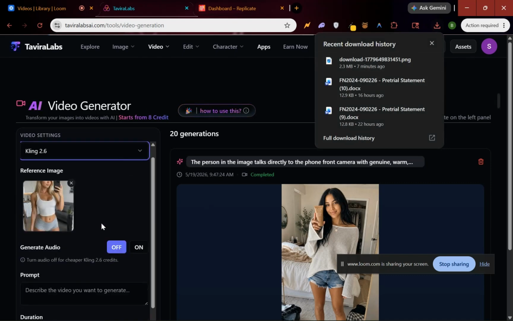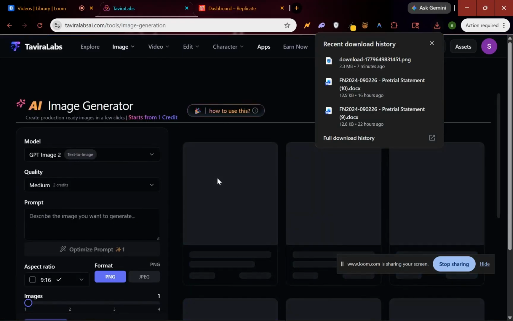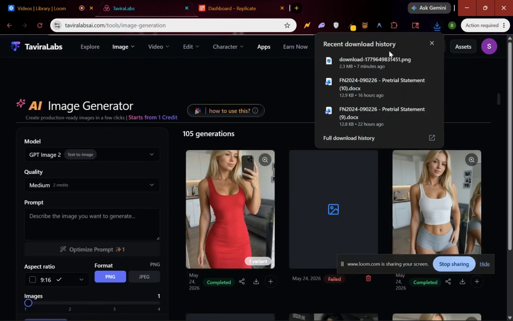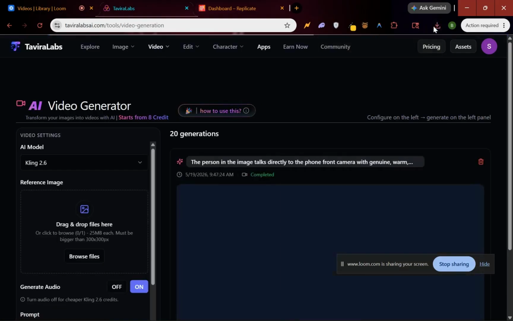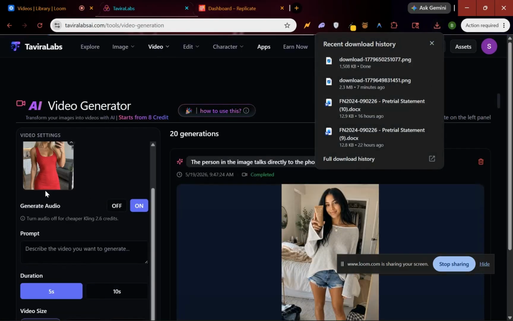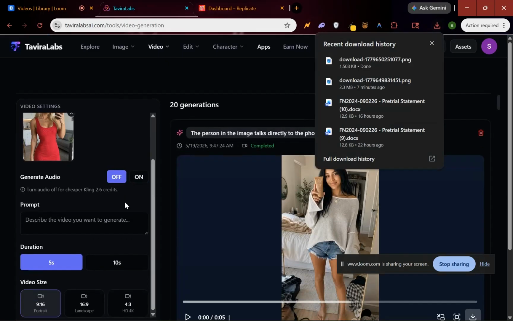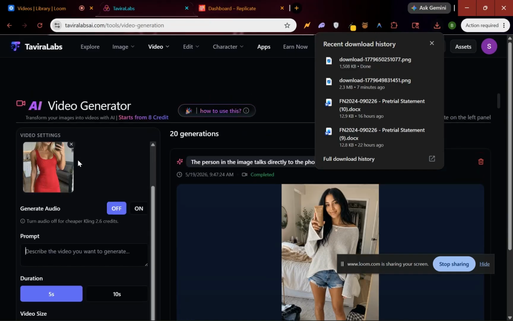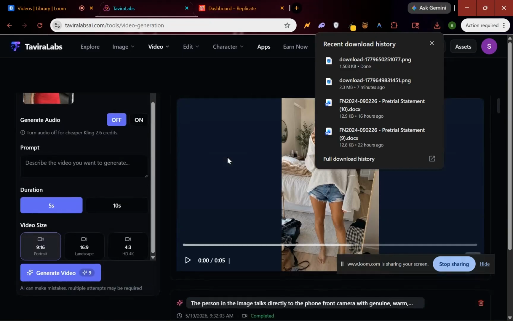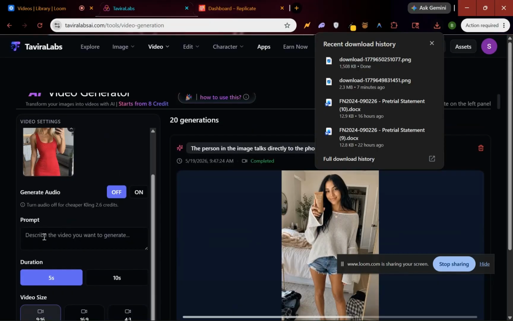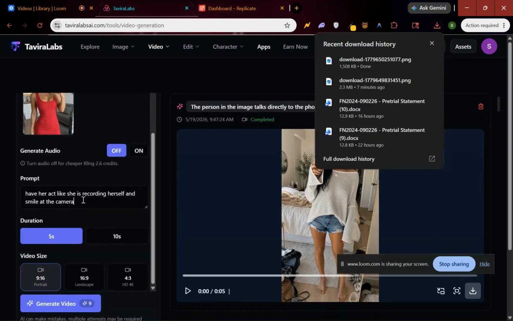So I'm going to take this. Actually, let's go back and take that red dress. Download this, and again, go back to video. Take this, and let's turn audio off for now. We don't really need it. Audio will just be background noise. I don't think she will really talk with this model. And let's say, have her act like she is recording herself and smile at the camera. So a very simple prompt, just off the top of my head.